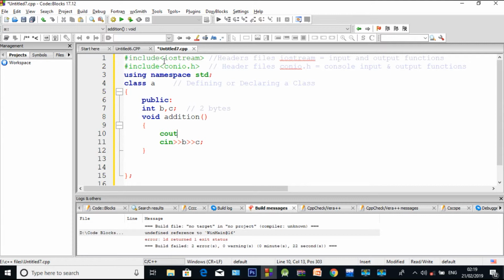Okay, to make it better, let us put some output for the user. Cout, enter a and b. Okay, now here cout is an output function which is used to print a line or a command line on the command prompt.